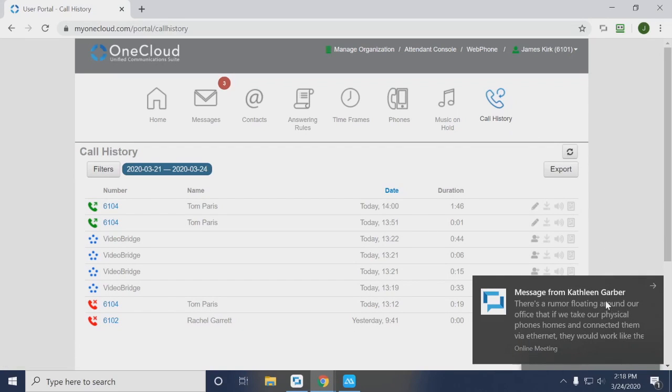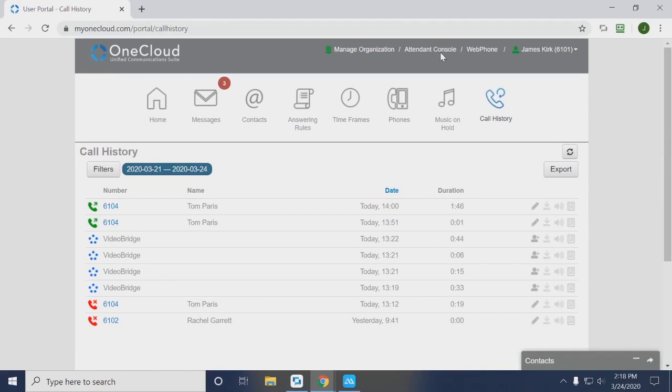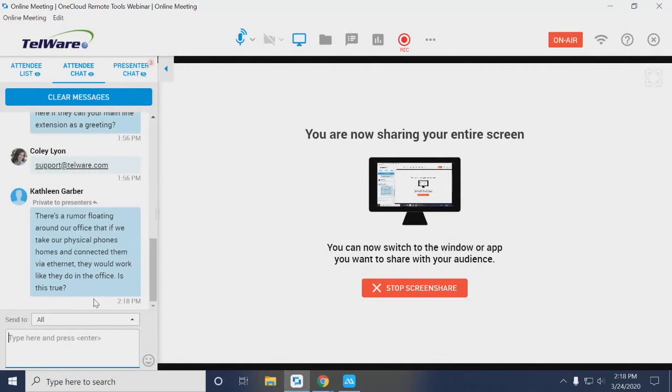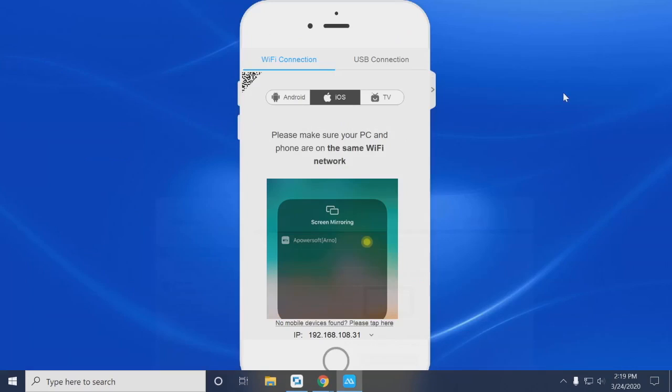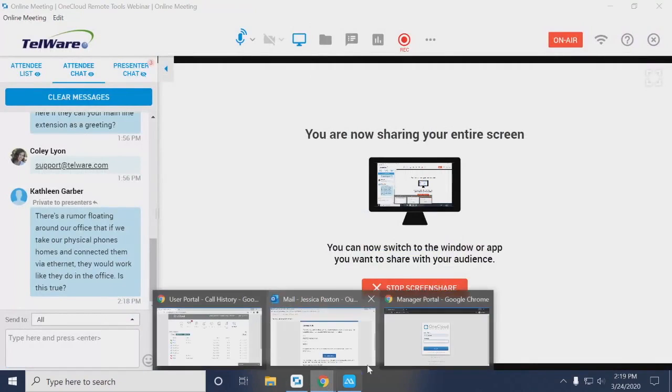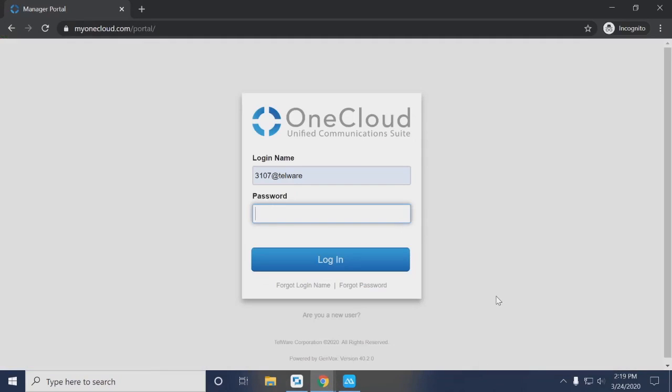All right. I'm going to let Coley answer that one in the chat, Kathleen. Okay. Well, actually, you know, this might be useful to answer out loud. So there's a rumor floating around that if we take our physical phones home and connect them via Ethernet, they will work. Yes. As long as you have Ethernet power over Ethernet.